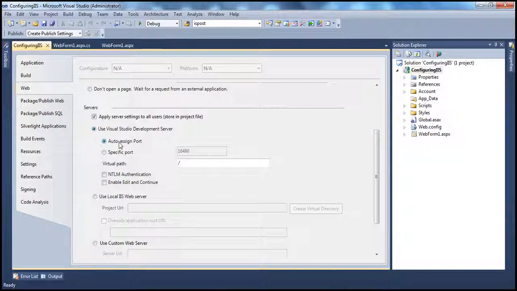But if you want to override that, if you want to provide a port that is available, you can make use of specific port and specify the port number here. Alright, so that's about using the built-in Visual Studio Development Server. So if you want to locally build and test applications, this development server is fine. But if you want to make this application available to other users so they can access it from their own computers, then you will need IIS to be deployed on a web server and then point your IIS to your application.